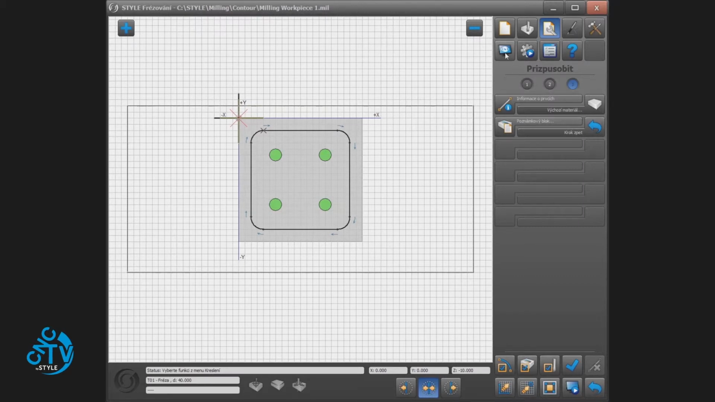The next menu is View. In this menu you can zoom in and zoom out on your workpiece. You can set start markers, end markers, direction markers. You can move the workpiece over the screen and you can change your grid.